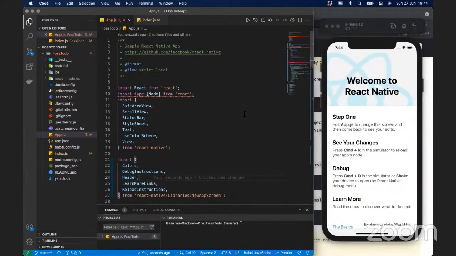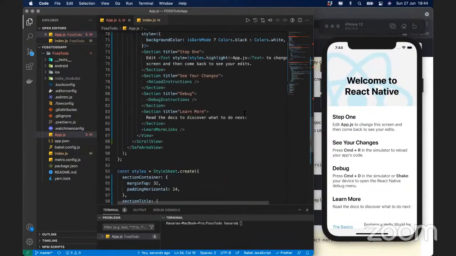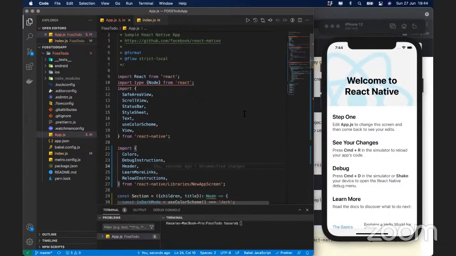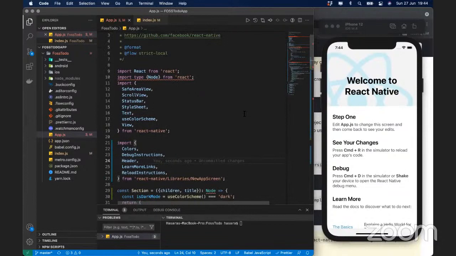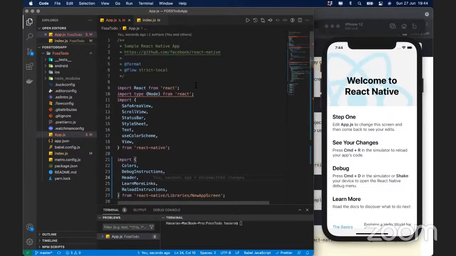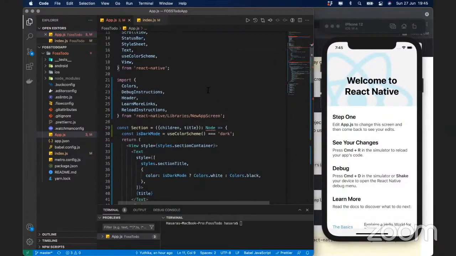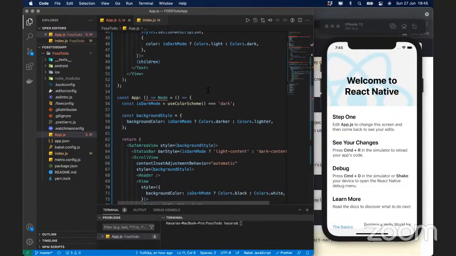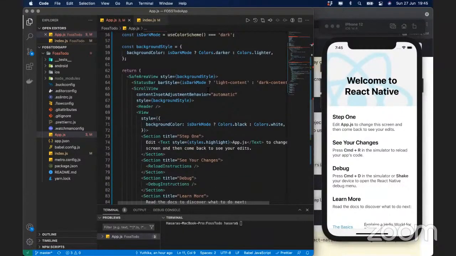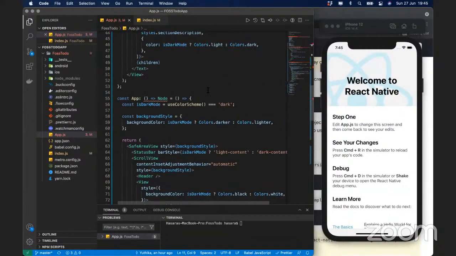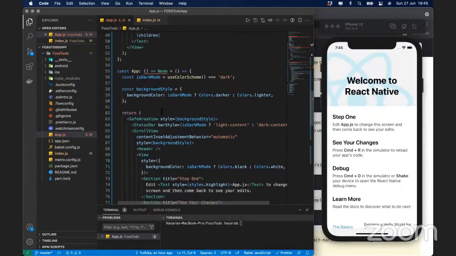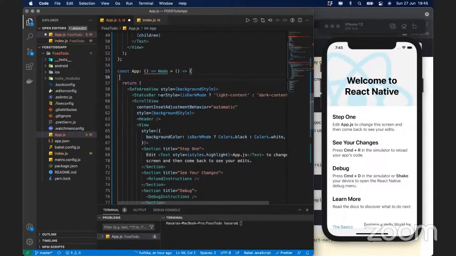This is the code that comes by default. If you can see from the top, it imports the React library, and it imports types, and there are lots of stuff here. So what I'm going to do is rip apart all the stuff here and start from the beginning.